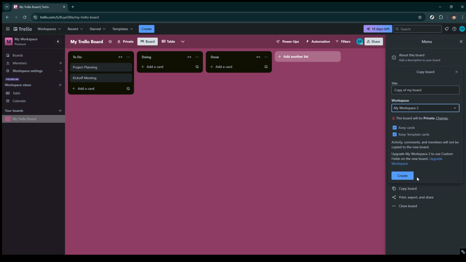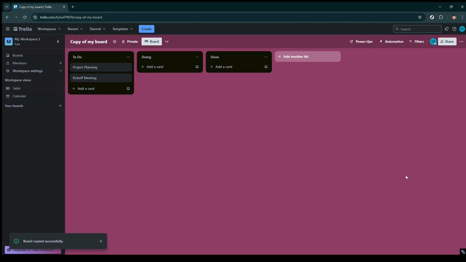At the bottom of this prompt, you'll find the Create button. Clicking on this will initialize the copying process, and within moments, you'll have a duplicate of your board set up in your chosen workspace. It's as simple as that.